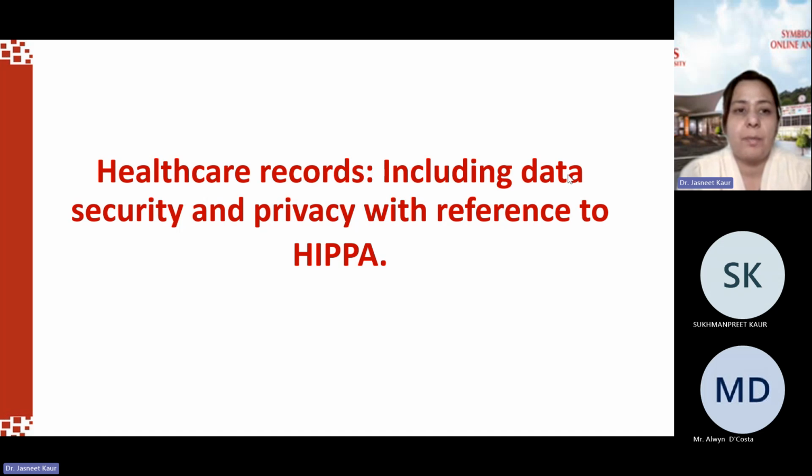Next, the last topic is healthcare records. Now, assume your MIS is developed. So what about the healthcare records, which include data security and privacy, specifically in context with HIPAA? Now the major role lies on your shoulders.